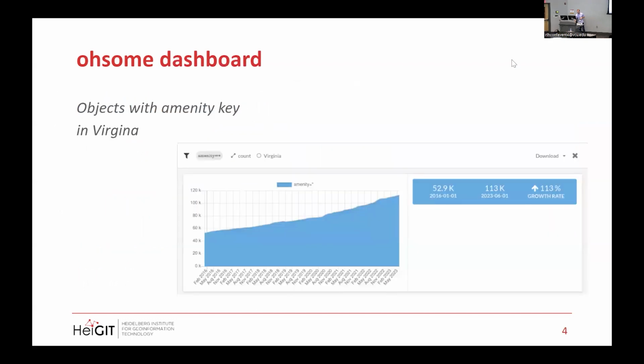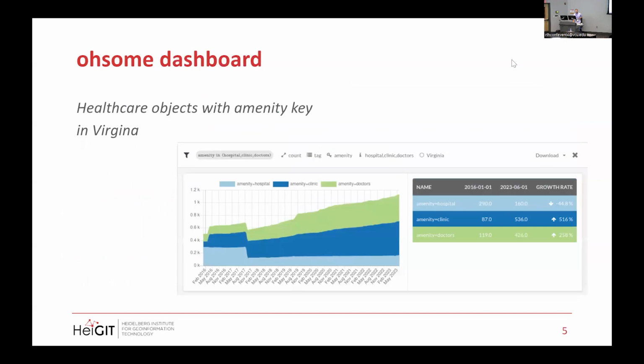So how does it look in action? This is just a simple filter, all amenity objects in Virginia over the last 9 years, and you see that linear growth almost doubled from like 50K to 120K. So we see, yeah, the map is growing in Virginia.